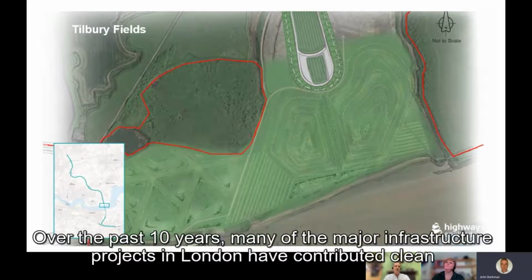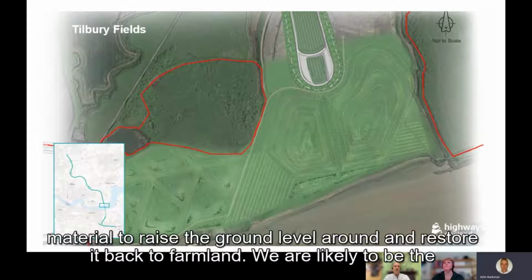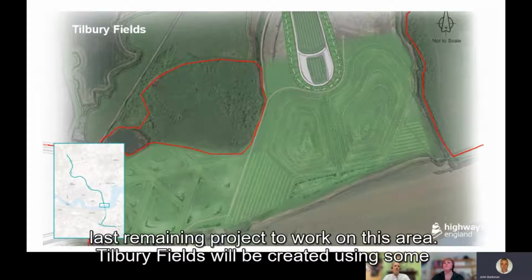Over the past 10 years, many of the major infrastructure projects in London have contributed clean material to raise the ground level around and restore it back to farmland. We're likely to be the last remaining project to work in this area.